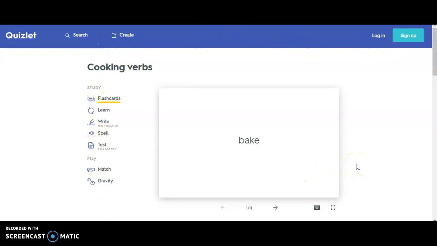That being said, sometimes a sign will appear that will recommend you to sign up, because if you sign up, you can keep a record of your progress. So it's a good idea to do so, but it's not compulsory. It's not an obligation. So we're going to start.